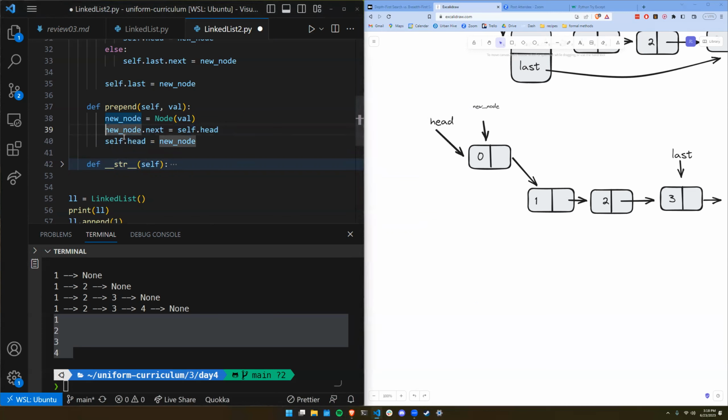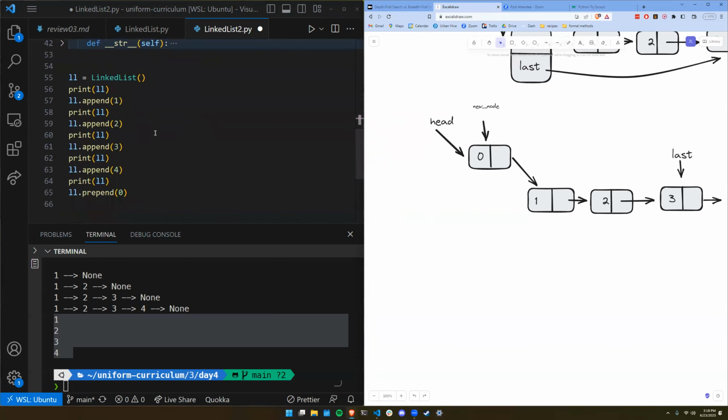And you kind of see how the order you do things in often matters. In this case, we wanted to first set new node.next to self.head, because self.head was pointing to the original head before we updated it. If we did it the other way around, we would no longer have access to that thing. So I believe this works now.